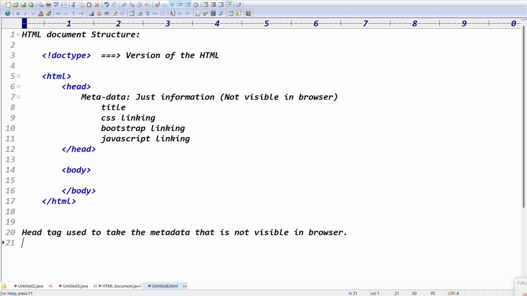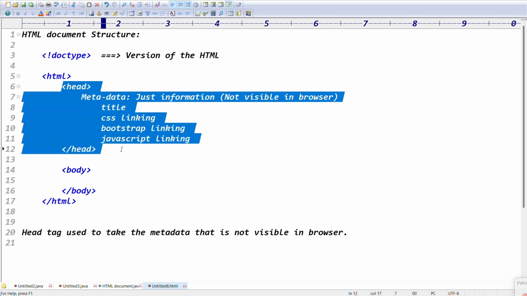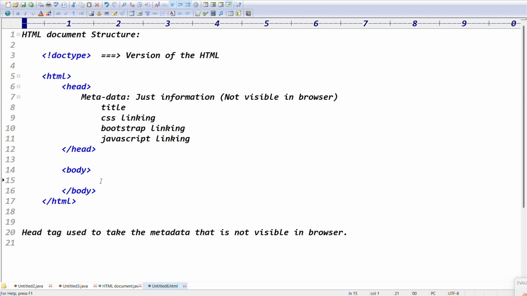Exactly. You are saying that it is not visible in the browser. Then what data is visible in the browser? In the browser, what do you want to see as output? That visible data you should write inside the body tag. Tell me, guys, visible data should be written inside which tag? The body tag, right? That is the body tag purpose.